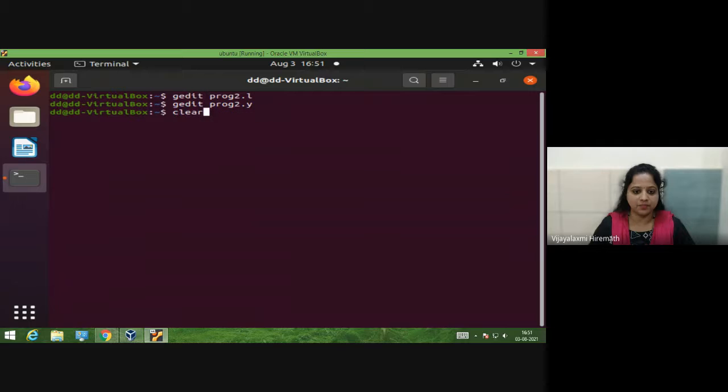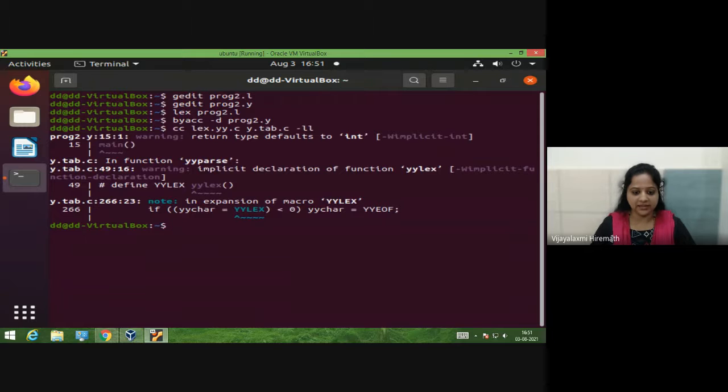Again, the same procedure has to be followed. First, you have to compile the Lex program, then compile the Yacc program, then link these two, followed by ./a.out. Enter a string.